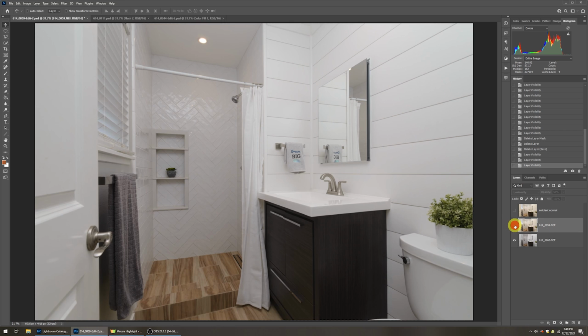Moving on here though, our base layer is our flash layer. So this bottom layer here was just simply using flash. You can see that there's a little bit of orange cast hitting the ceiling.